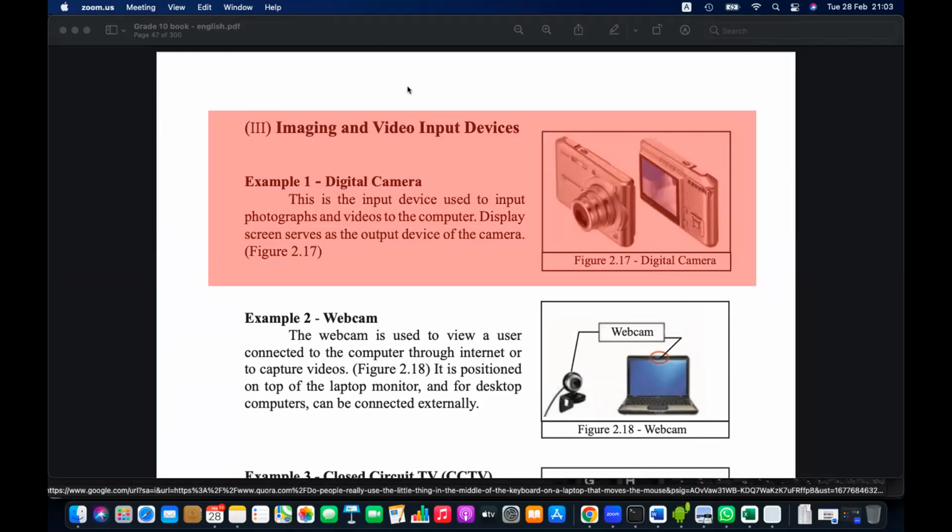Why? Is it an input device? Is it a video input device? Is it an image input device? Then what about the screen on it? Are we going to remove that? It also has a memory card for storage. So what are we going to do with that? There is a processor also inside this. What are we going to do with that?